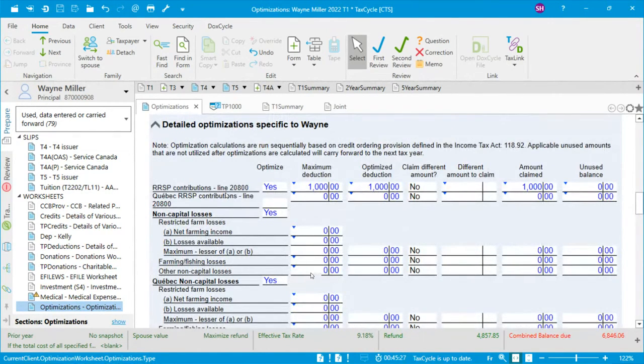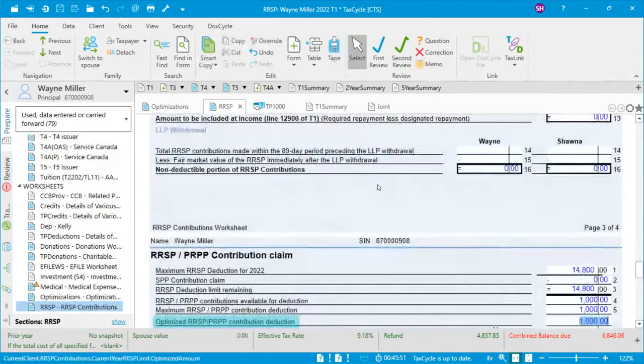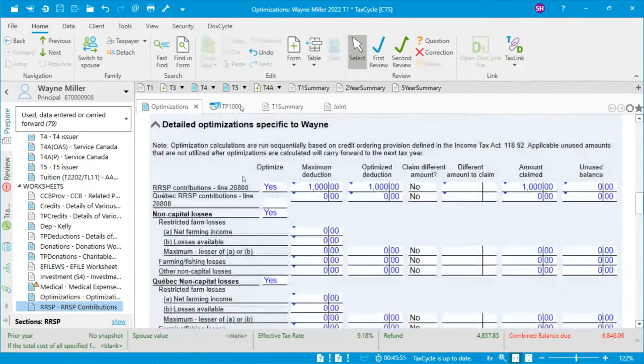And so you can see right away that I have some RSP contributions for Wayne, and it's calculated a maximum deduction and an optimized deduction. These little arrows here show that there's a link. So if I double click on this field, it's going to take me to where that amount is getting calculated. And same with this optimization, there's a little link there. So double clicking on that field will open up where that amount is getting calculated for me.